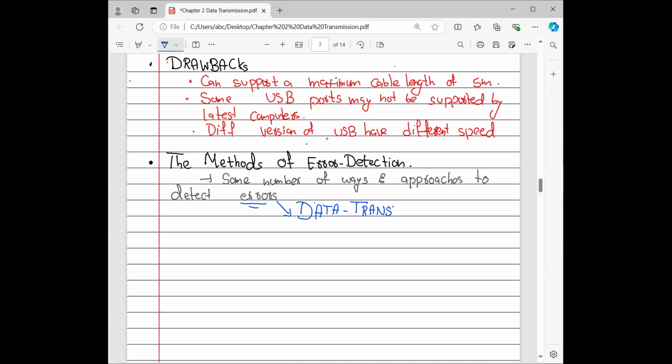For example, if the data is being transferred from computer A to computer B, then how are you going to detect whether there are any errors or not? This is what we are going to discuss, but even before that, I first want to make it clear to all of you why there is a need to check for errors.